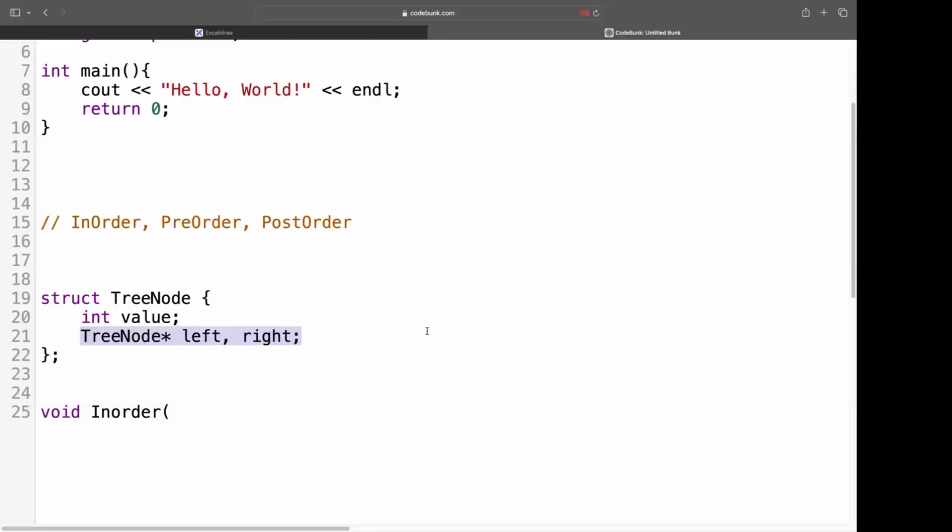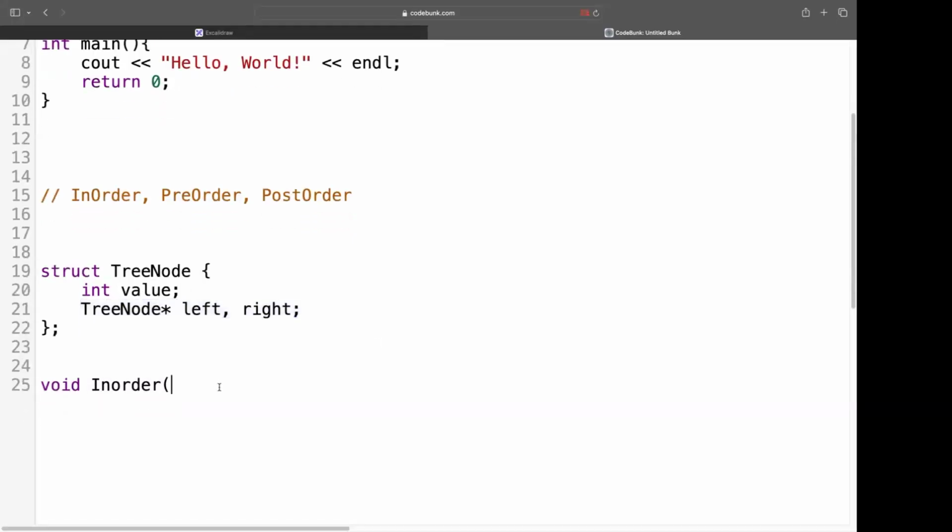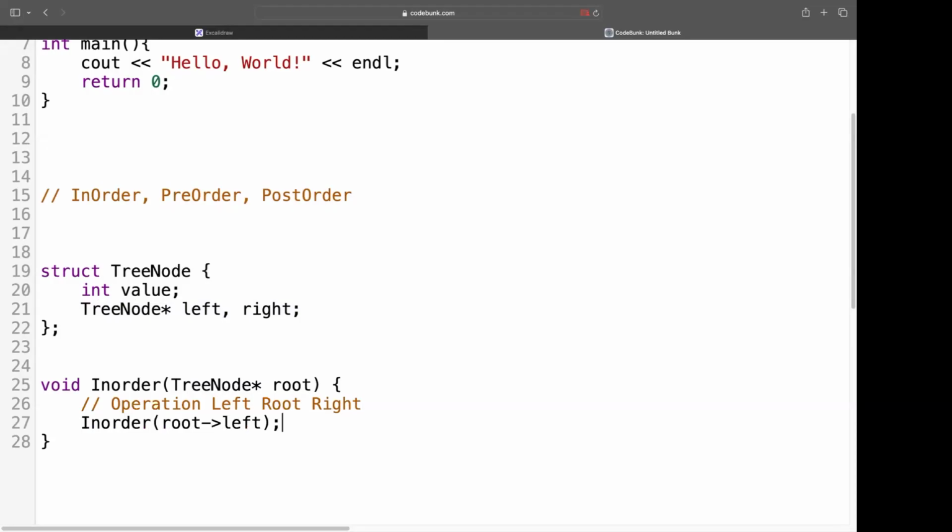So when we are doing in-order traversal, we will have this one. In in-order traversal, what are the operations we use? Left, then the root, then right. So the code will be very simple. You will see it's nothing, but you may get confused when you try to actually use it while solving a question.